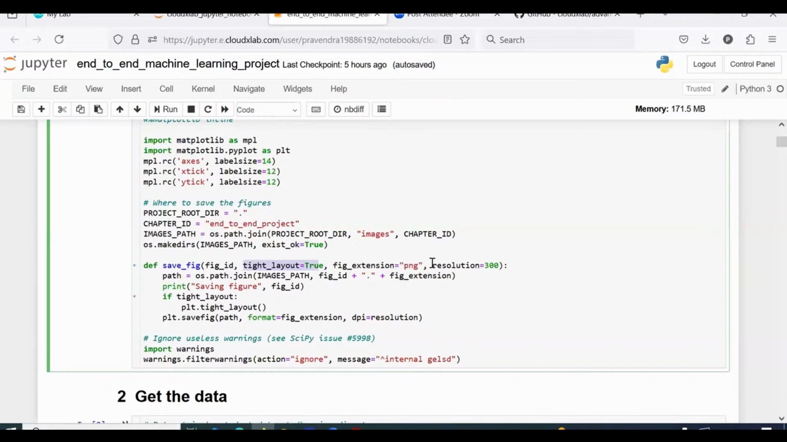And the other parameter is resolution, right? So here, if we are writing resolution is equal to 300, which means we are storing the image with a resolution of 300 dpi. Dpi means dots per inch, right?